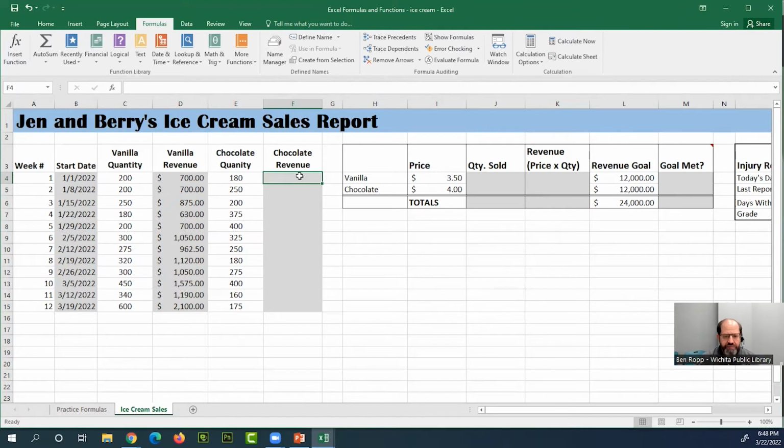So let's create the formula again. This time for the chocolate revenue, we'll be using the chocolate quantity multiplied by the chocolate price. So what do we start with? Always start with the equal sign. We're going to click on the quantity of chocolate for week 1. We're going to multiply that by I5, but we want to make that an absolute reference.